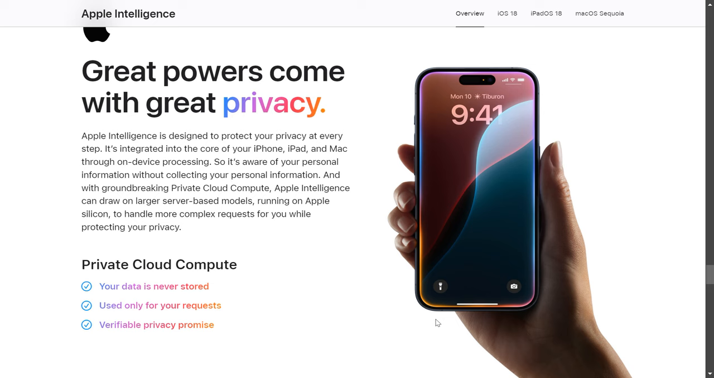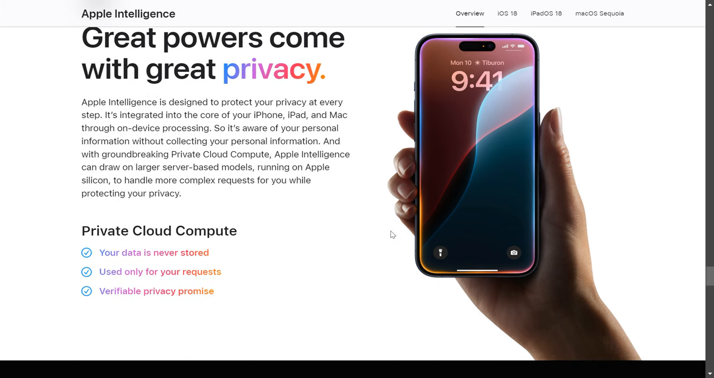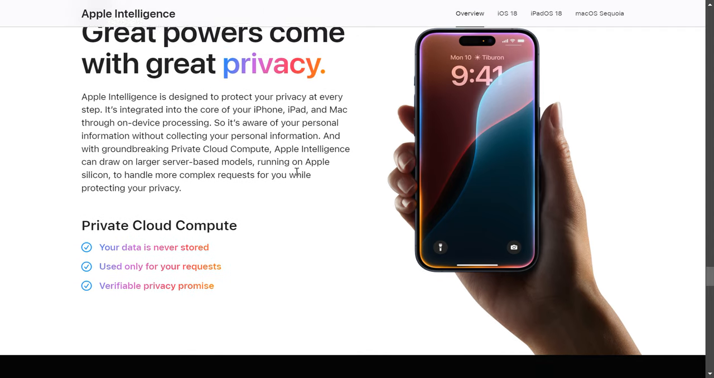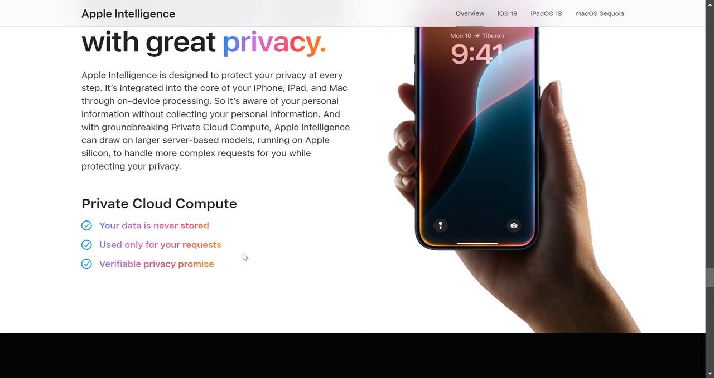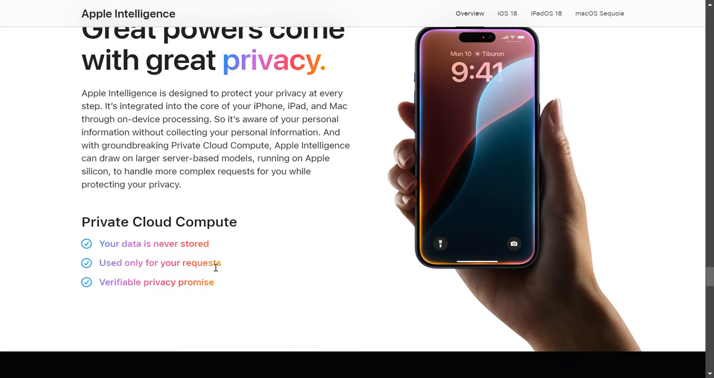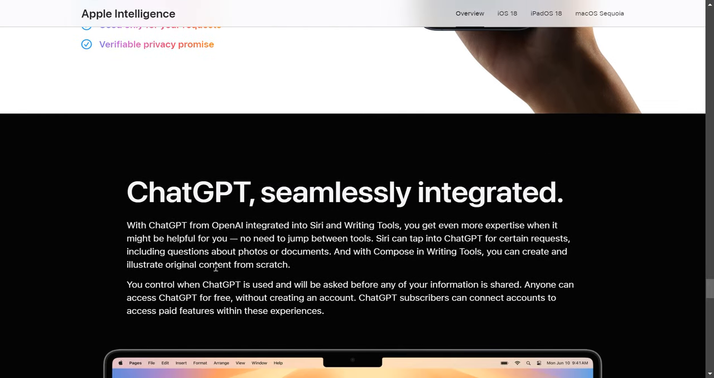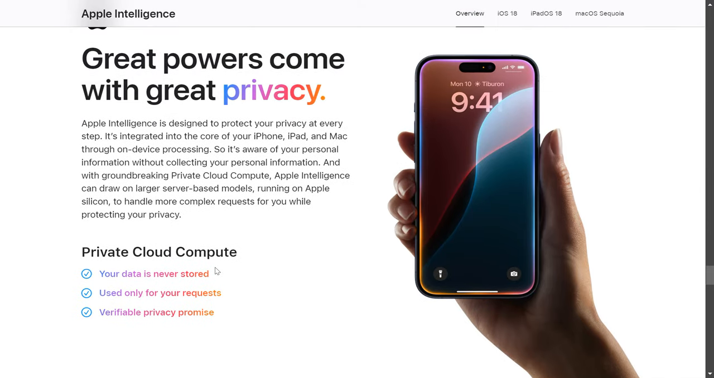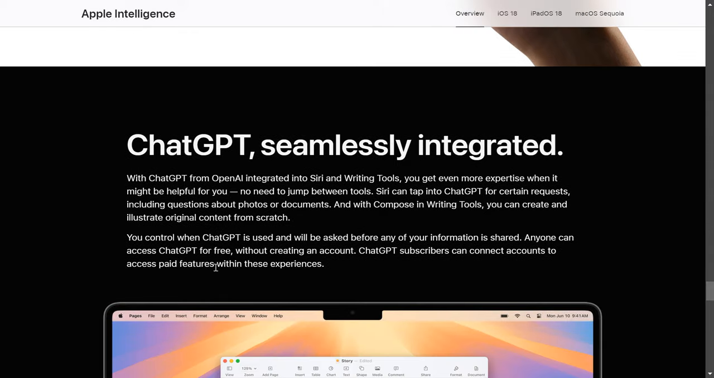Great power comes with great privacy. They are doubling down on their privacy, even though many applications are saying that they are still collecting private data even outside of the application, which is an interesting move on Apple's part. Used only for your request, verifiable privacy promise, which is good, I guess. That's good that they're trying to be more private, even though most applications can still access all your operating system and get all your data and sell it on the dark web, which sucks.